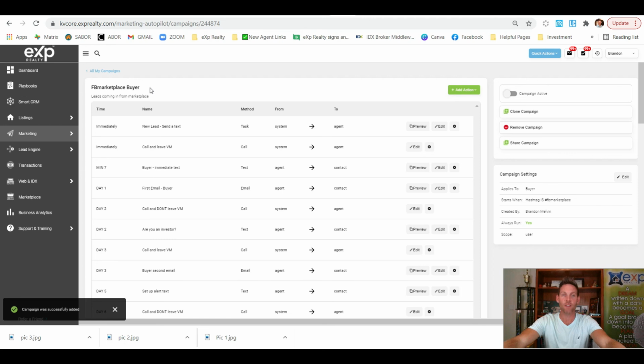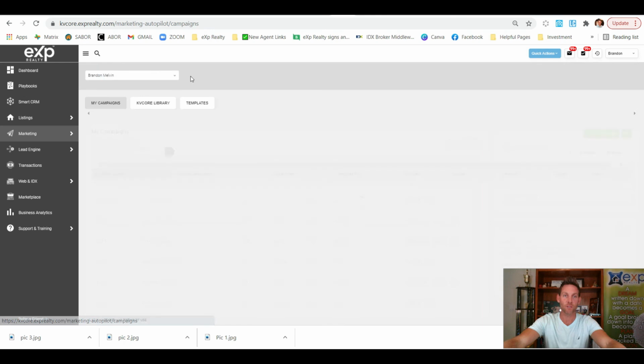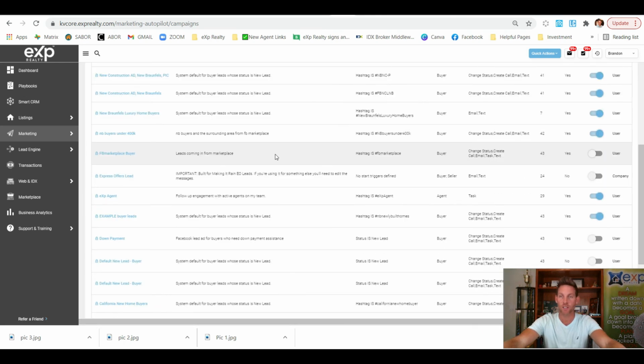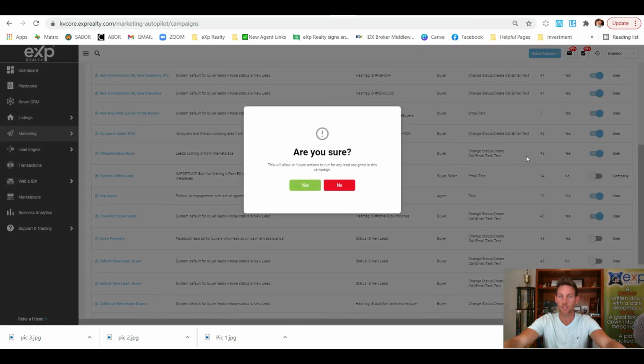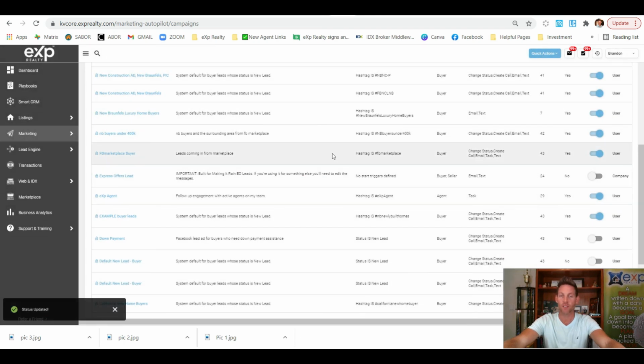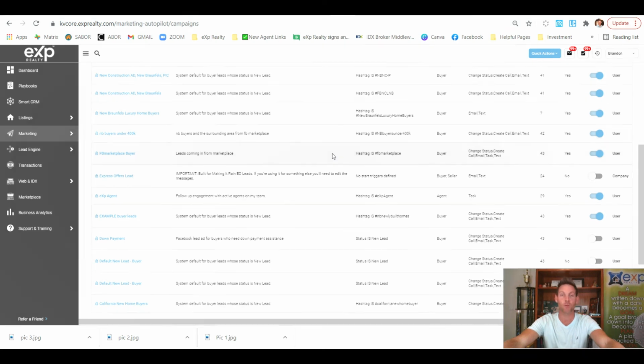Now you can see we have Facebook Marketplace Buyer. That is the campaign that we have running. And you can go back to all of your campaigns. That is going to be within your campaigns now. As you can see, it's right here. And you'll want to turn it on. And yes, I'm sure I want to turn it on. And so that way, every single time someone clicks on that, they enter in their information, they're going to get notified and reached out to by KVCore as well as yourself to help grow your business.